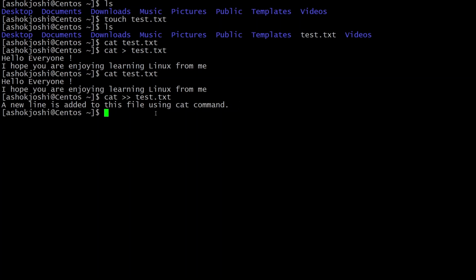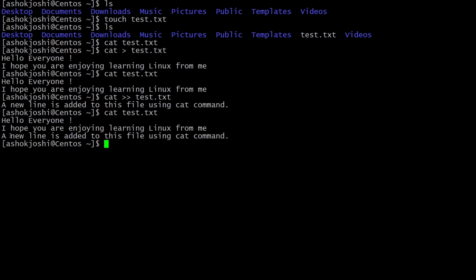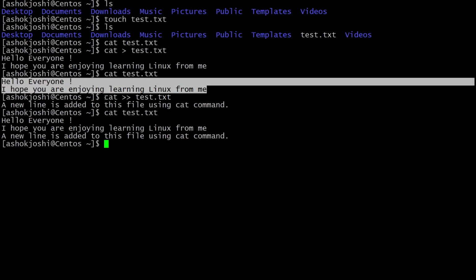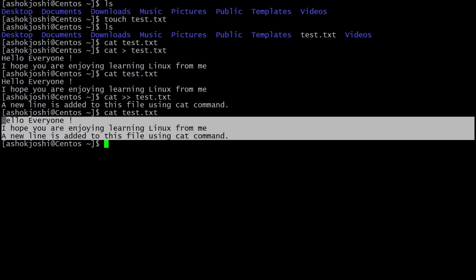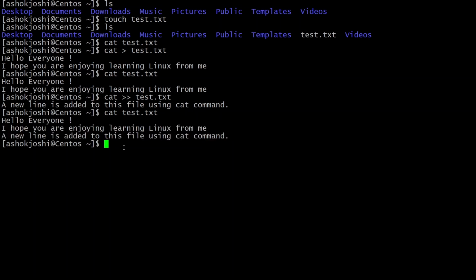Now if I see what is there inside this test.txt file, I will see a new line is added to this file using cat command, which was not there previously, right? You can see there were only two lines here, and after using this double greater than arrow and writing into this test.txt file, we have appended one line here. That's how you can append content inside a particular file using cat command. See, it's very helpful here.